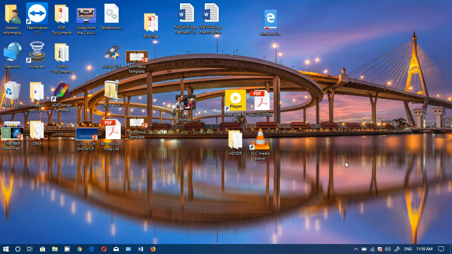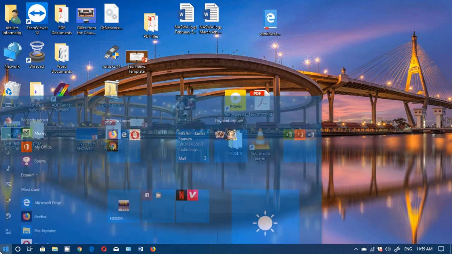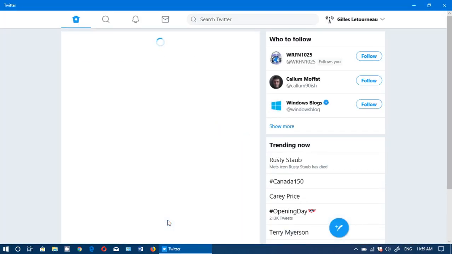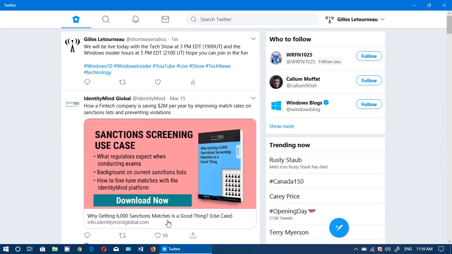So when you guys get the Spring Creators Update, you'll also get an update to the Twitter app. And the Twitter app will actually look like this. It will require you to sign in again. And now it is closer to what will be an example of progressive web apps.